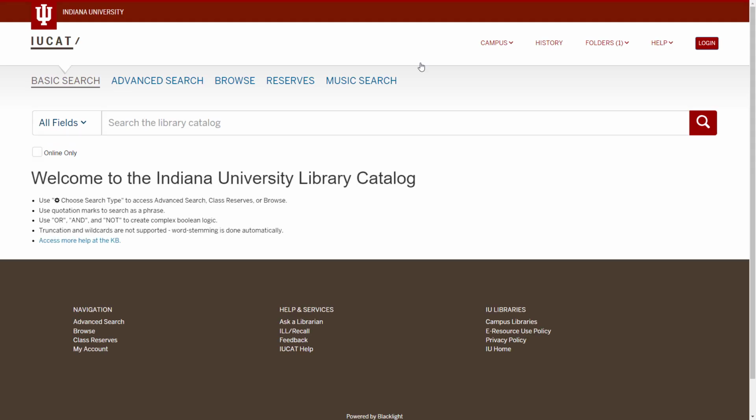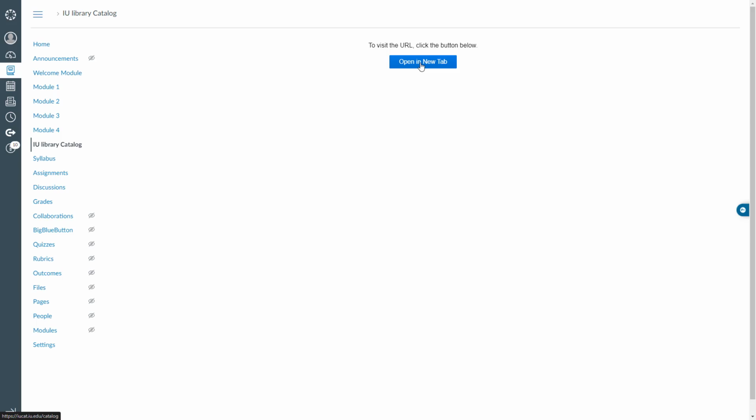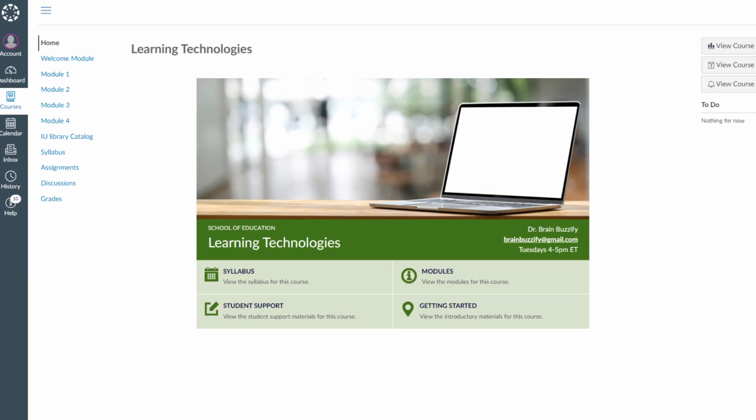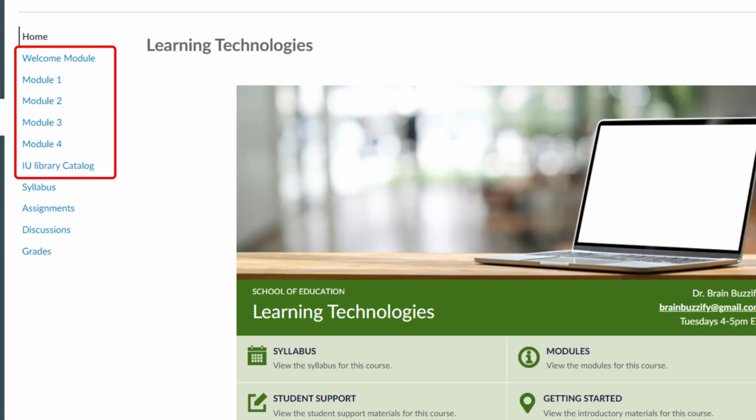Let's return to Canvas. If you would like to experience it as a student, first navigate to the home link in the course navigation and click on the View as Student button at the upper right corner of the screen. The links will also be visible to students in the course.